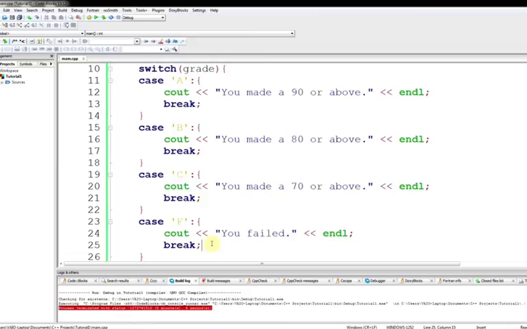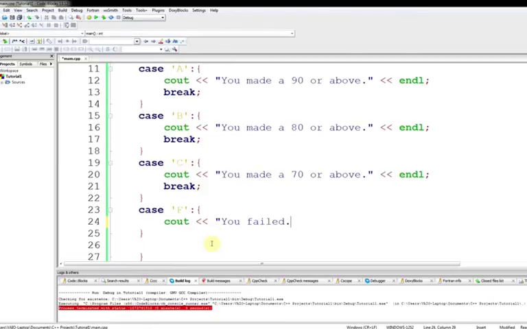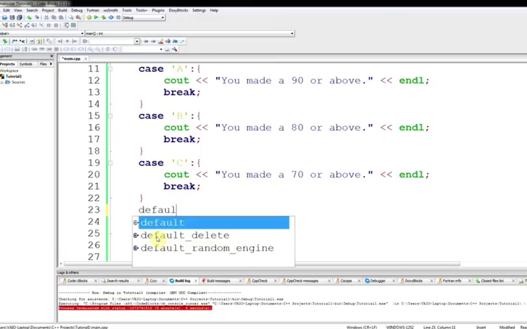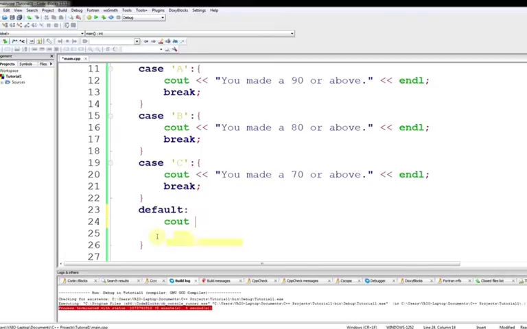And like an else statement in an if statement, a switch statement also has something similar to else, which is called default. So if we wanted to take out this F, we can just say default, you failed, which is the same thing as saying if none of these are true, then obviously he failed. Let's go to the default switch statement, which is he failed.